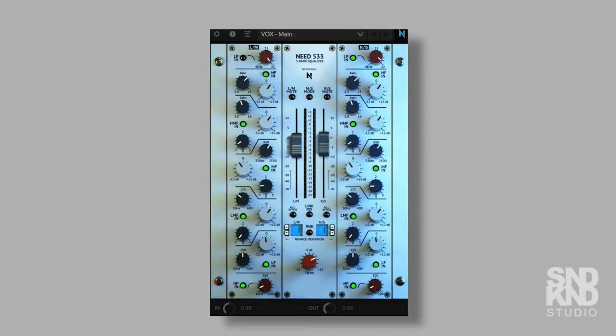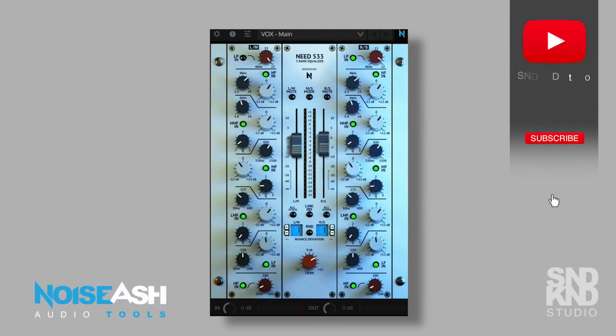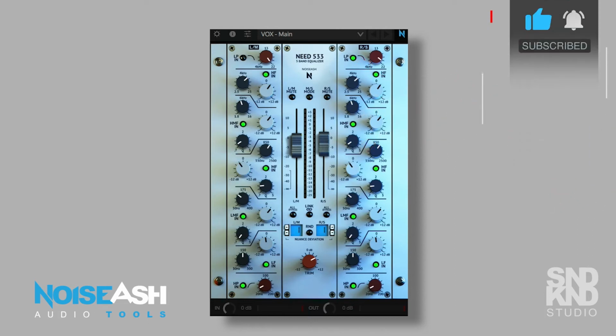Today I'm going to take a look at the Noiseash Need 533 5-band EQ with the Nuanced Deviation system built in. It is a 5-band EQ. Let's take a look from the left-hand side.